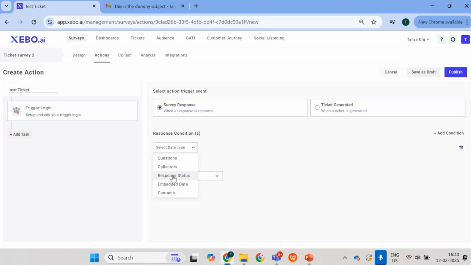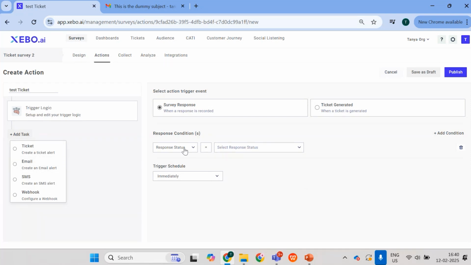Next we have is response status, which is basically in case you want your trigger logic to be based on the response status, whether it is completed or incomplete or disqualified. So let's say you want to send an email to the respondent when the response is completed. So you can do that as well.